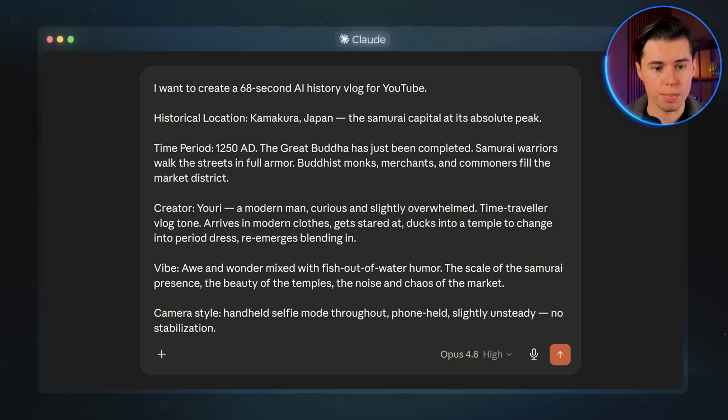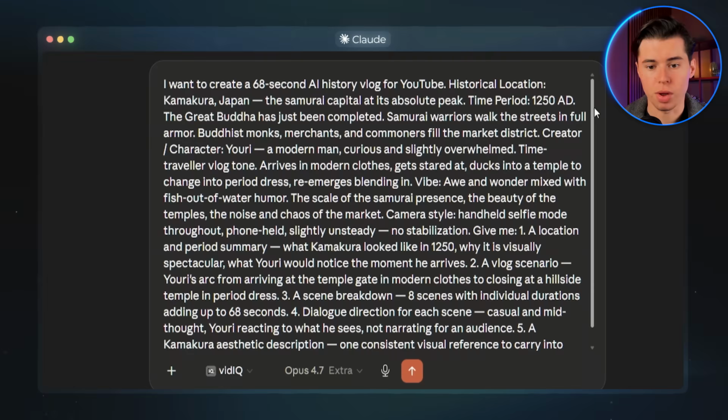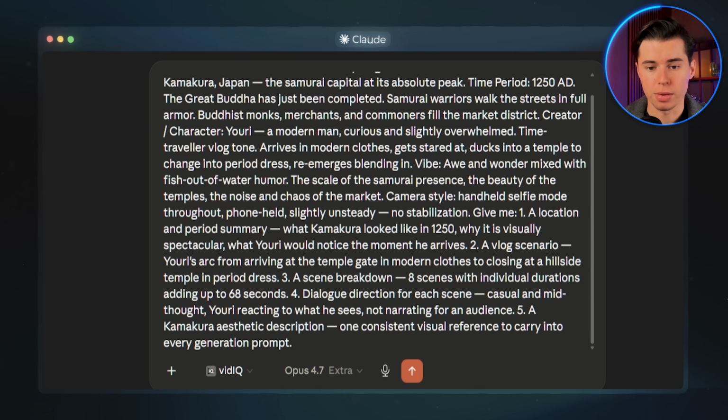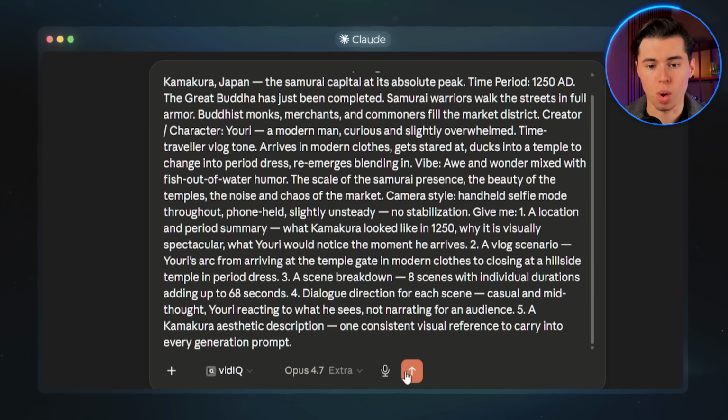All of these are the key pieces of information Claude needs, so it can give us back every image and video asset that we'll create later on. So here's the prompt I'm going to use for my case. And now let's hit the button and see what we get back.